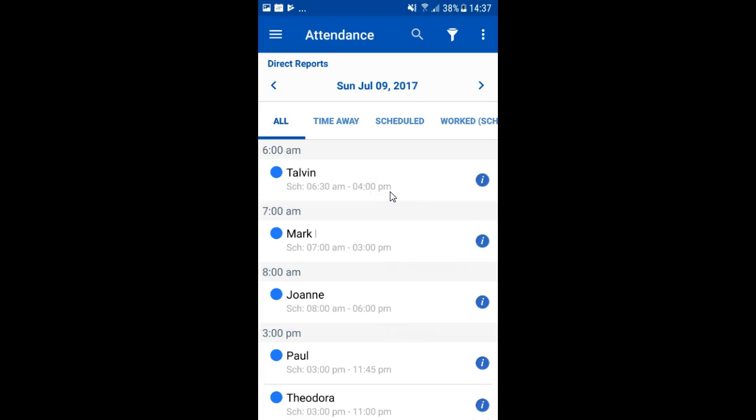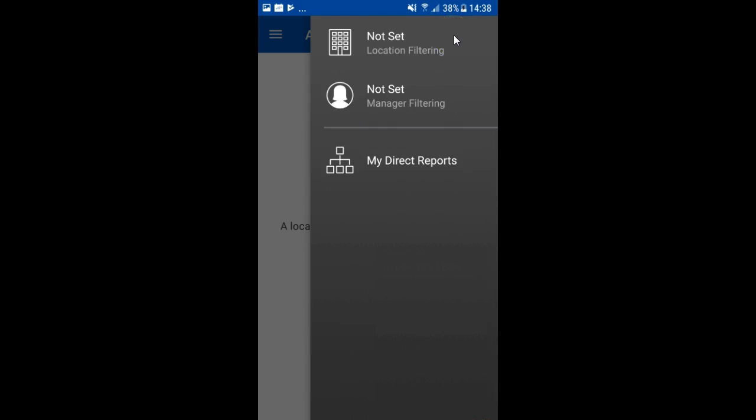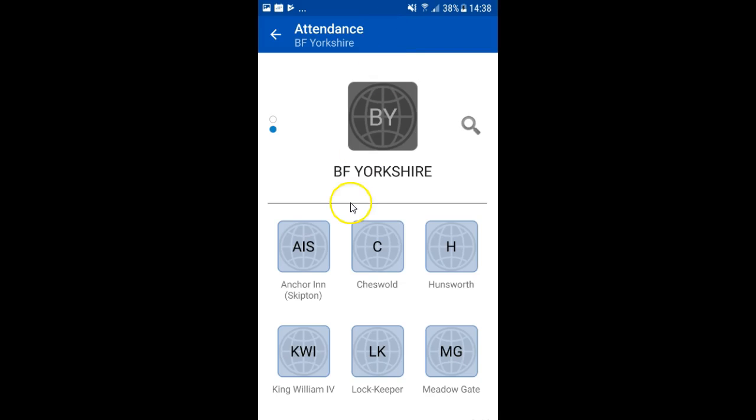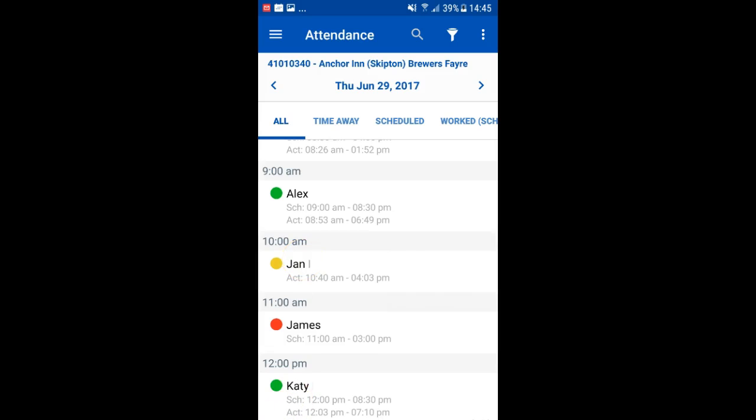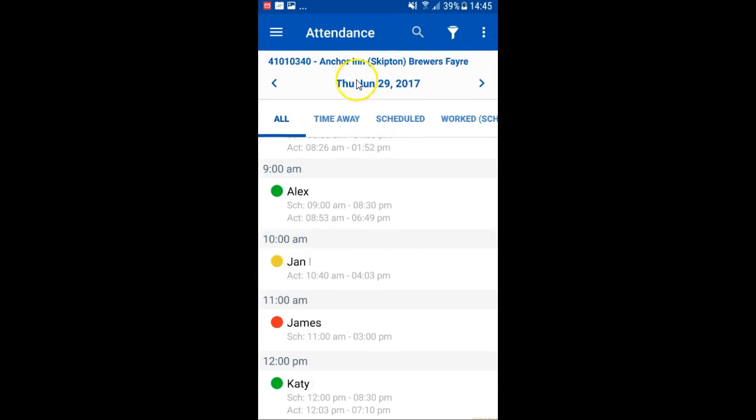The attendance section is also where we can monitor clocking in and out times if required to. In this case, let's select the anchor. Press the filter icon, select location here, and drill down to the anchor. We then use the arrow keys or calendar function here to choose the date we want. In this instance, we'll check the 29th of June.